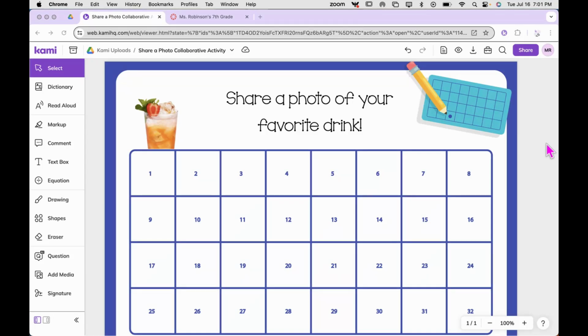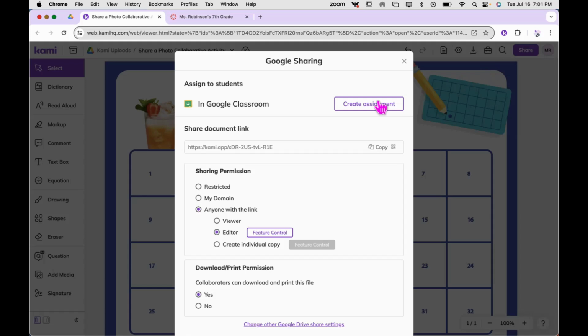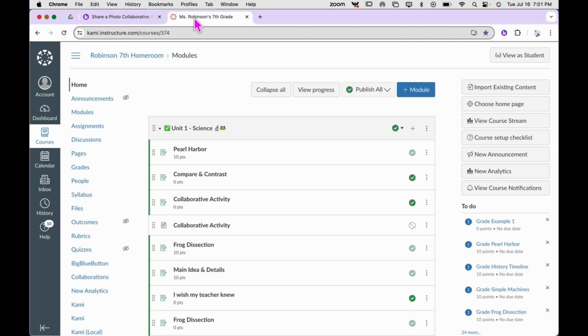Now that we've explored some of the features and functions of collaboration in Kami, let's take a look at how easy it is to share a collaborative activity in Canvas. What we'll do is head up to the top right of our Kami screen and look for the Share button. We'll click on this Share button, and then you'll see that we're taken to an environment where there is a Share document link. This link right here can be copied by clicking on Copy, and then we can simply head to Canvas.